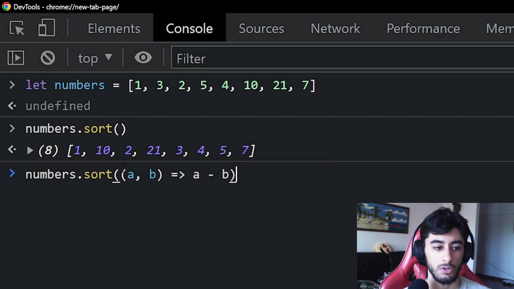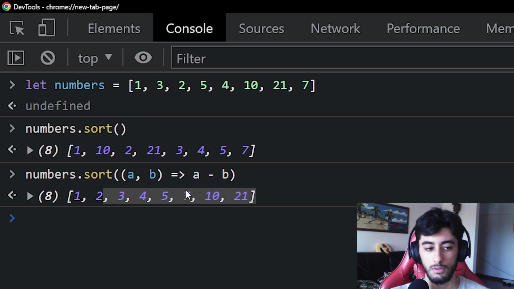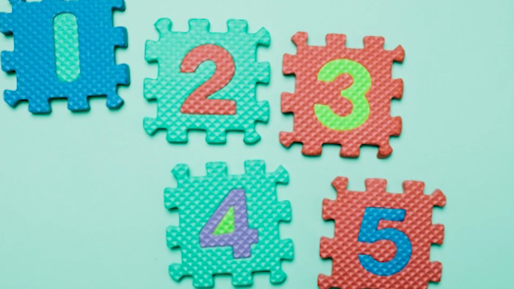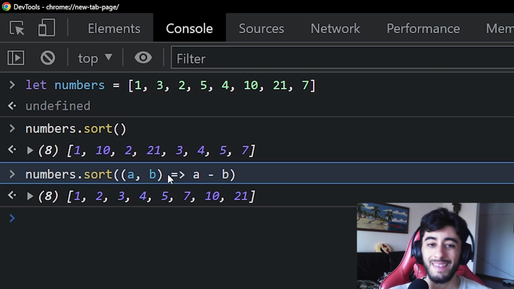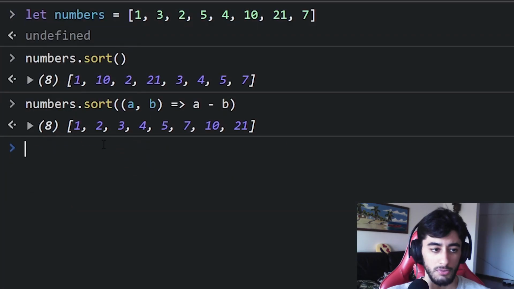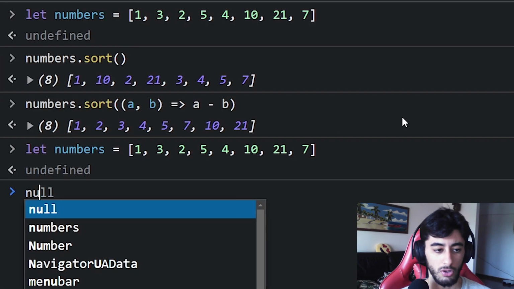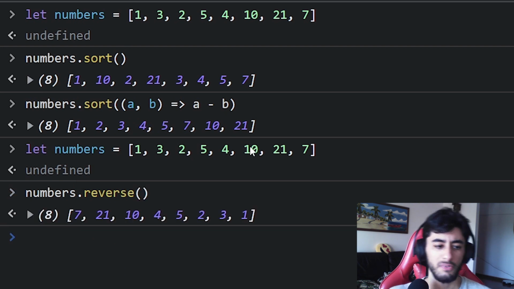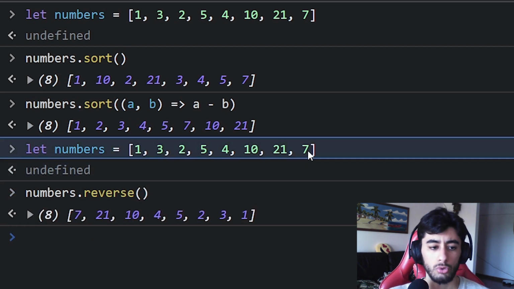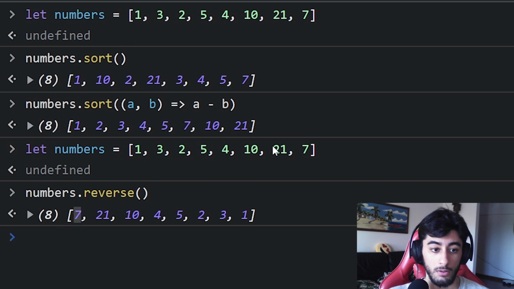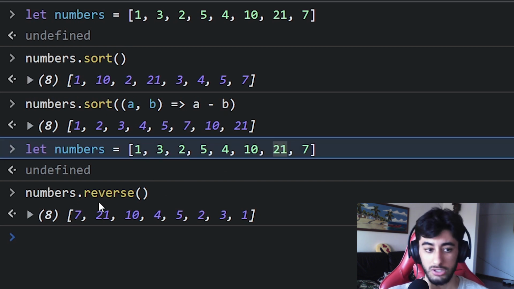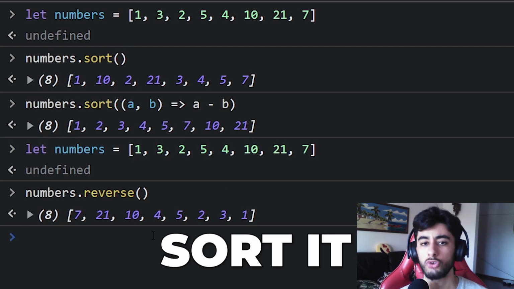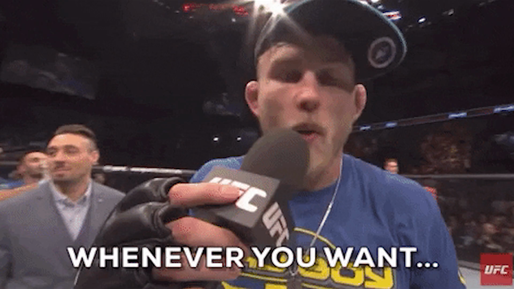And by doing this, we can enter it, and it's already sorted by integers, by order of the numbers. Remember, by using the A and the B, you can subtract them and they will order themselves in integer form. Of course, the reverse can also be used in this way. You can come here, paste this, and you can put also numbers.reverse. By reversing the numbers how they are, you are going to see the 7, the last one, first one. Then 21. Here was the almost last one. Here's the second. And it goes just like this, you see? You don't need to sort it before reversing. You can reverse it whenever you want.